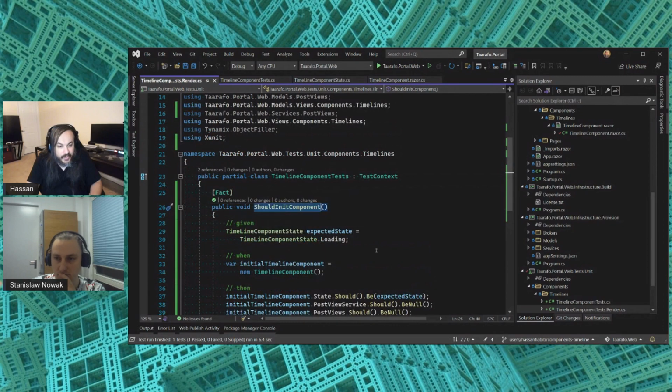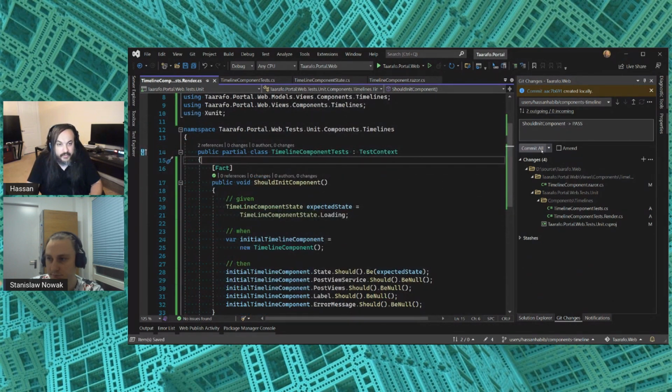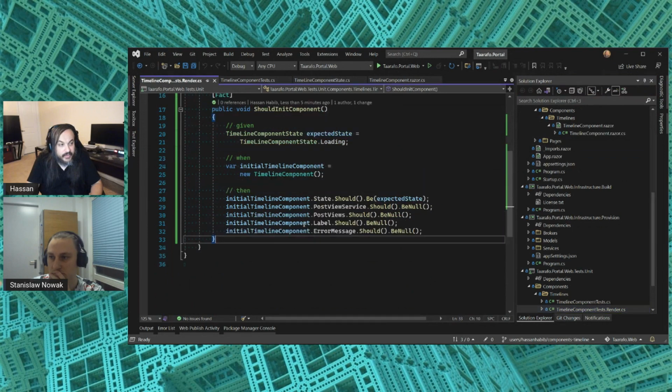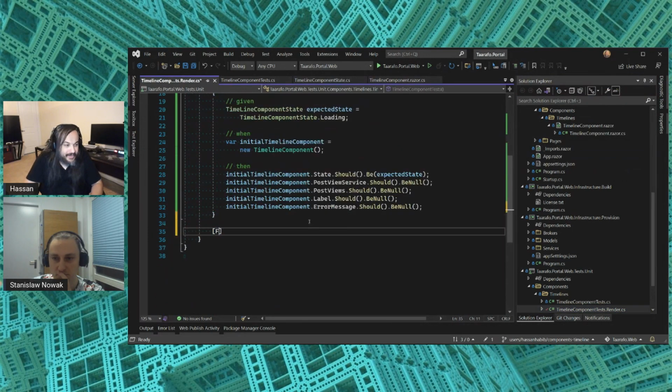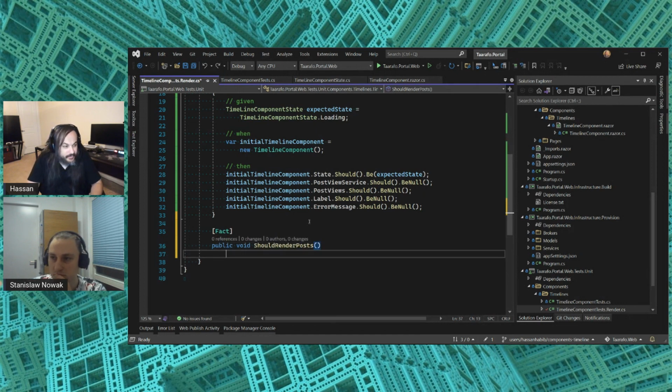Okay, so this is passing, so I'm going to put a pass test on this. Pass. Let me clean up the mess here. Okay, now let's write a failing test. And this is where you come in, my friend, and make it pass. A fact, check this out. Public void should render posts. So here's the good part.